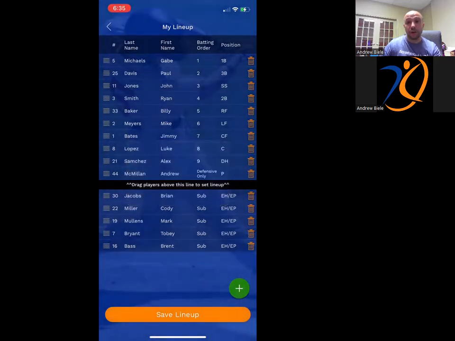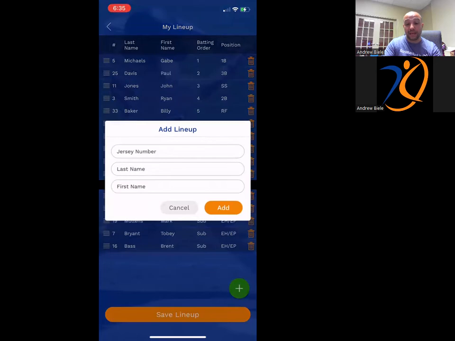Once you're done, you would click to save the lineup. If you have a player that's not on the roster and you don't have time to go back to the roster to add them, you can just add them quickly here, by the jersey number, last name, first name.